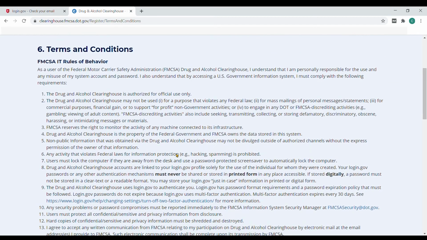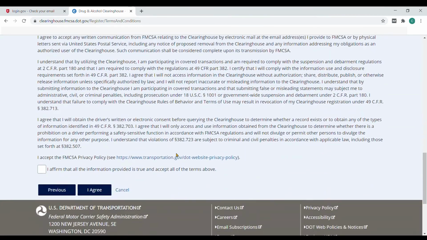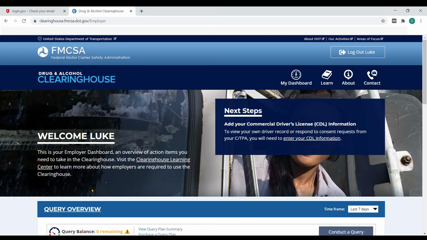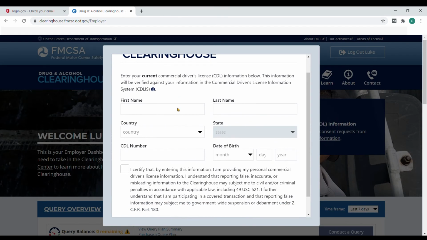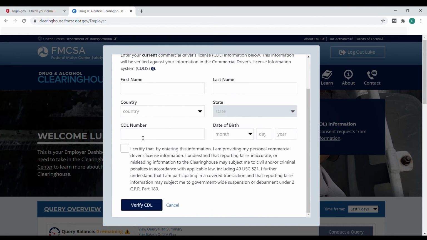Finally, you will read the terms and conditions and affirm all the information is correct. Select the button and click I agree. You have now completed your clearinghouse registration. For owner-operators, you need to add your CDL information. You can click the Enter My CDL Information link or edit your profile to add the required information and select Verify.